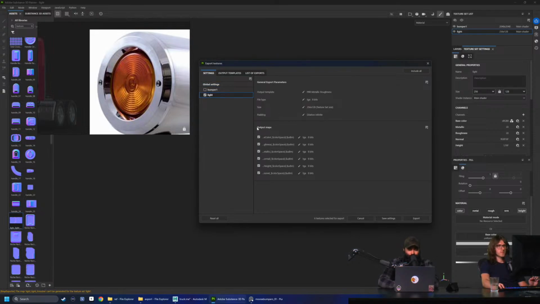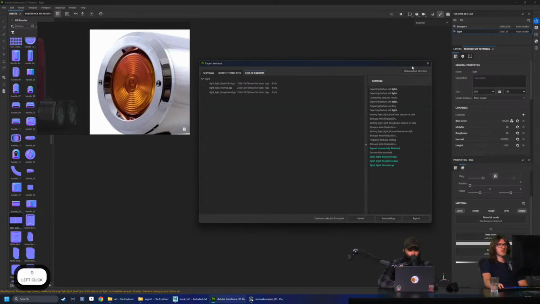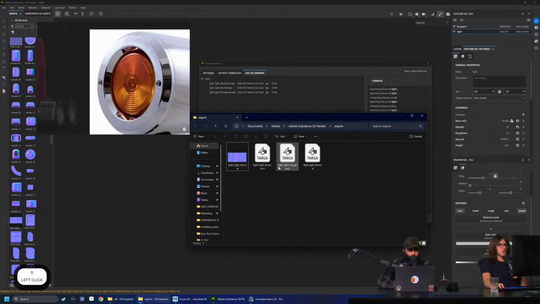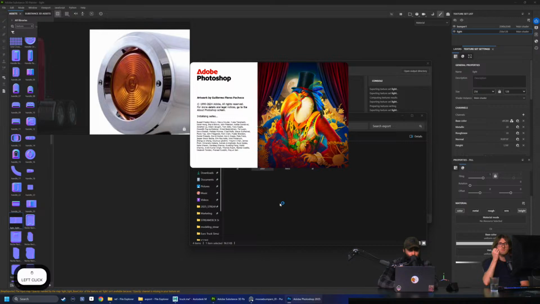Yeah. So we need the base color. We don't need metallic. We need normal. We don't need height. And we don't need emissive. And we can export it here. Keep that. And now we can just open our base color in Photoshop to check.